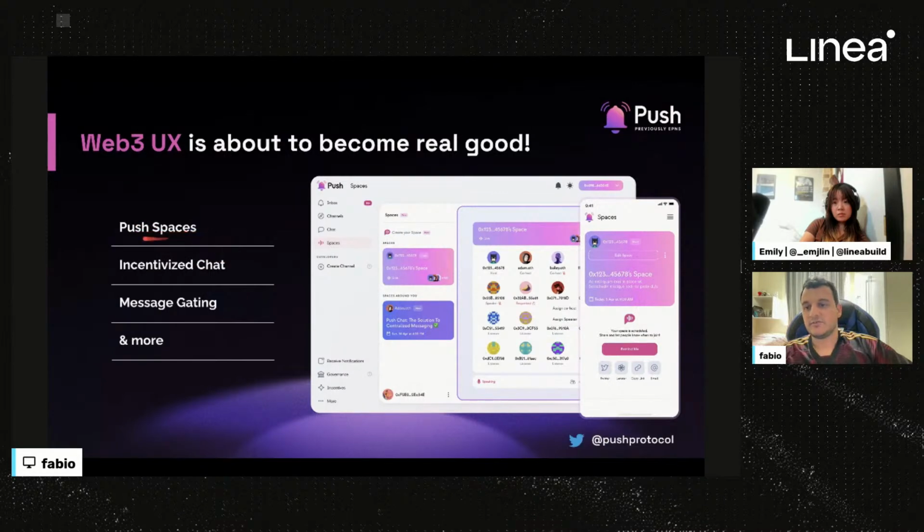Yeah, so we announced Push Spaces a couple weeks back. We're working on incentivized chat and message gating. These are some features that we're currently working on, and we're going to be sharing more info on those very, very soon.